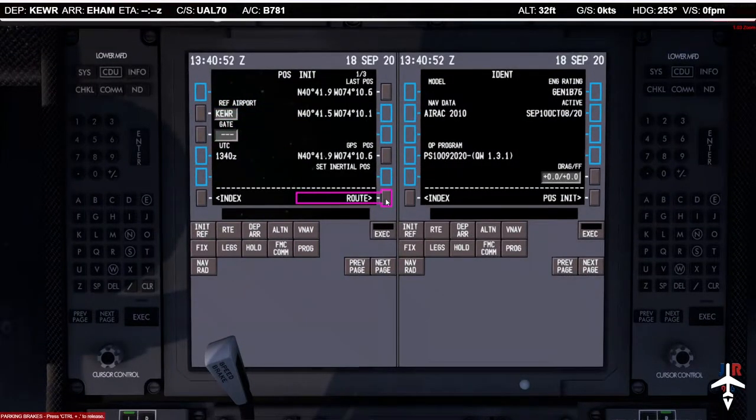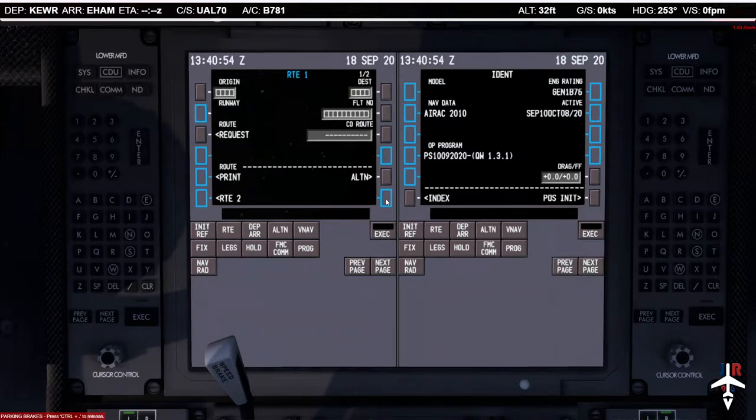Then now I'm gonna go to the route page. So I have downloaded the flight plan on SimBrief. So what I'm going to do is I'm gonna type in the route that we have, see if that works. And as you can see, it does. So we're flying from Newark Liberty Airport to Amsterdam, in which I checked the METAR, the winds are coming out from the northeast, so we're gonna utilize runway 4 left.